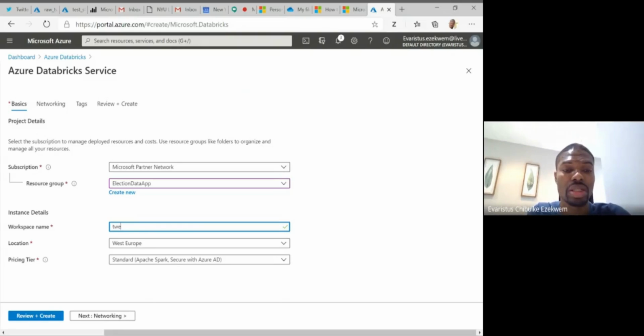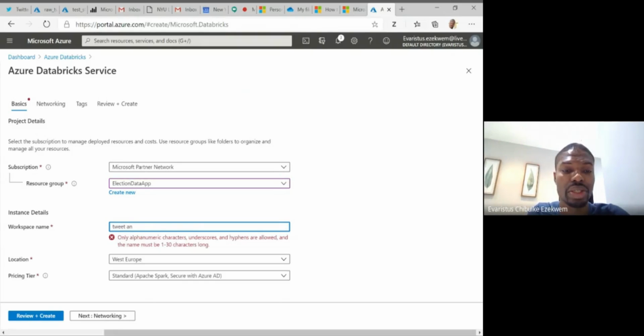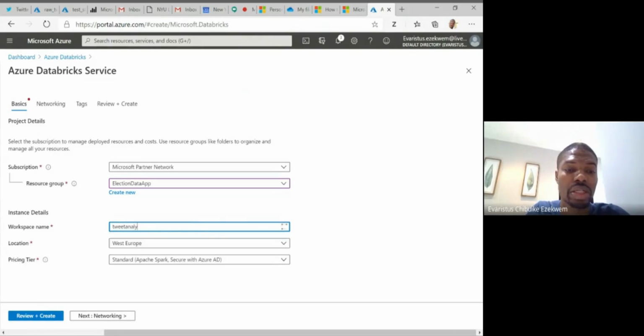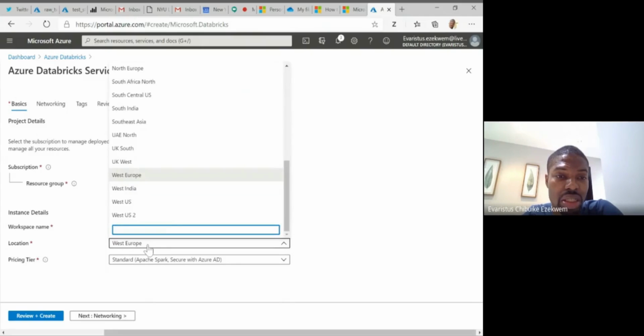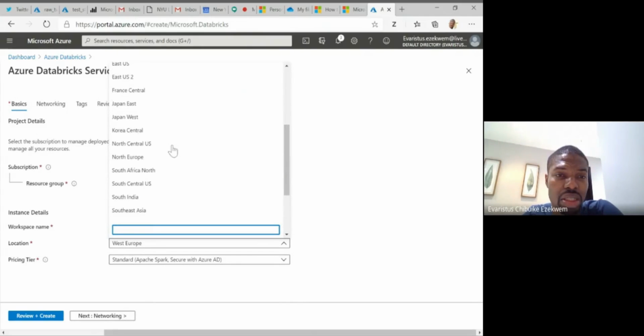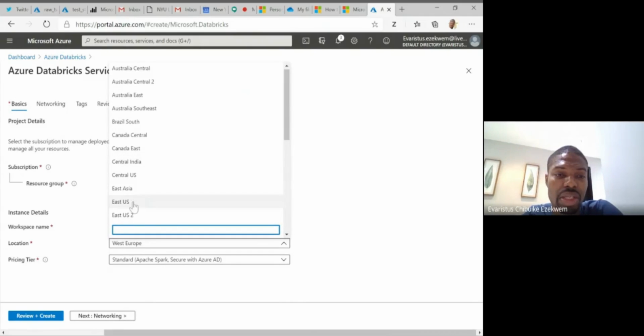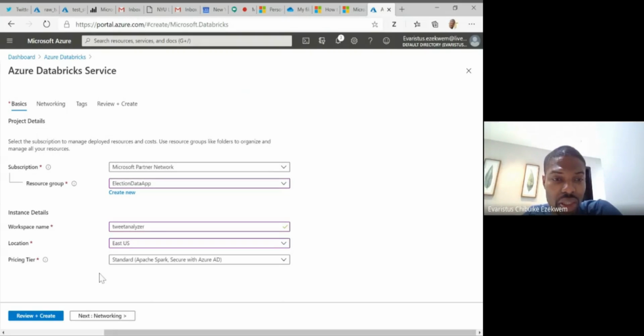Let's see. Tweet. So it doesn't take space or underscore. So I want to locate this in pretty much the same region, in the US East as well, because I'm in US East.